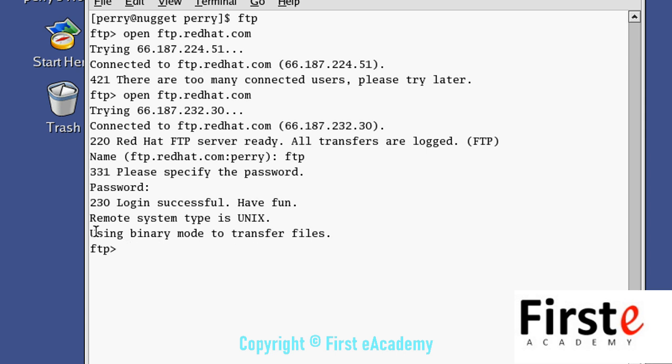Okay, notice here it says using binary mode to transfer files, so it's already in binary mode. Binary mode is what you need to be in to transfer binary files. If you're just transferring plain text files, you can be in text mode. Let's look at some of the commands that you can type in the FTP program here.